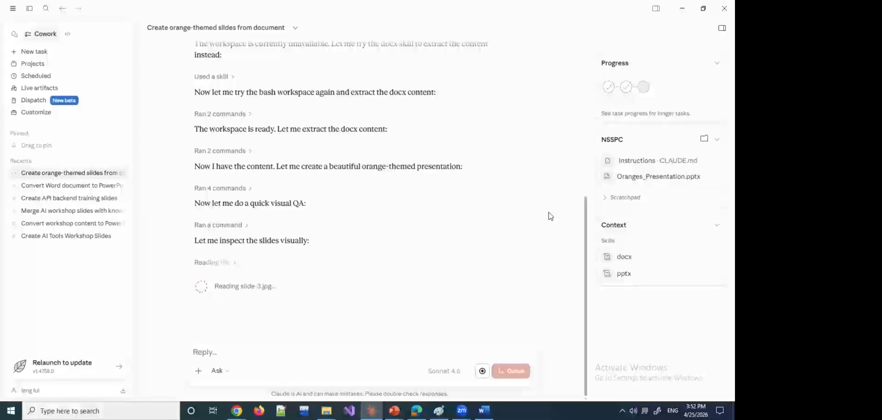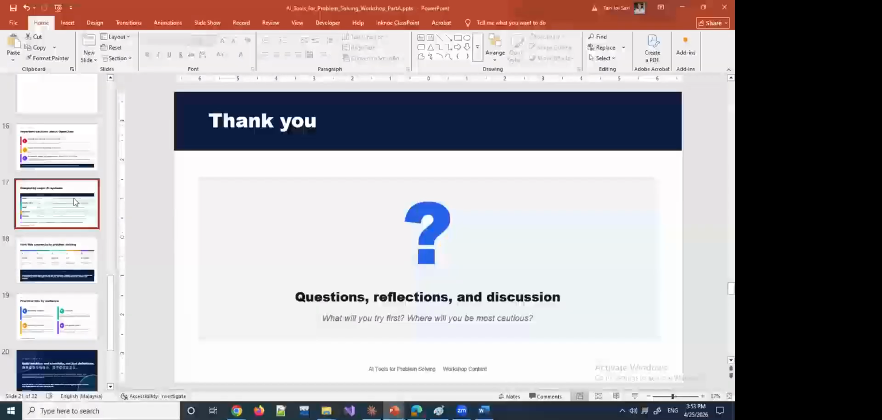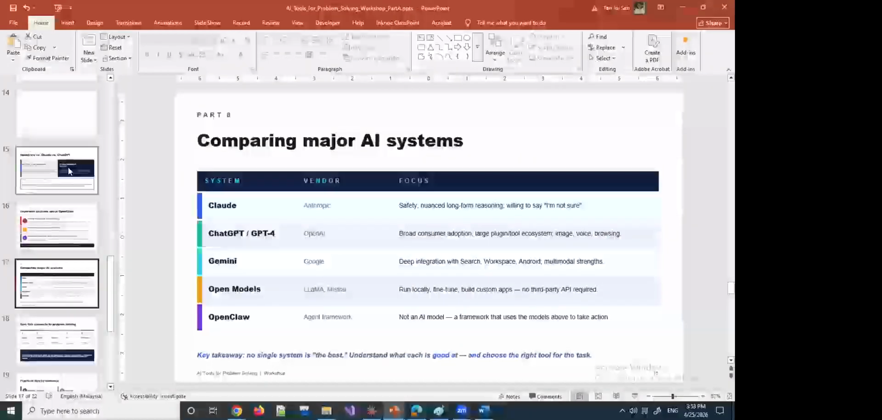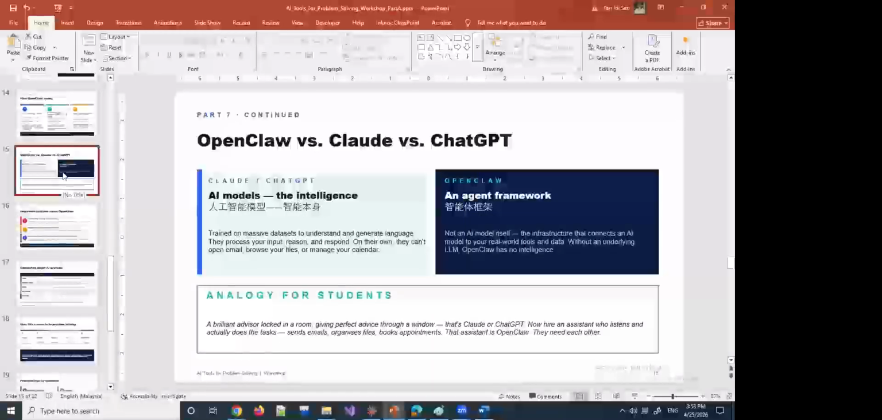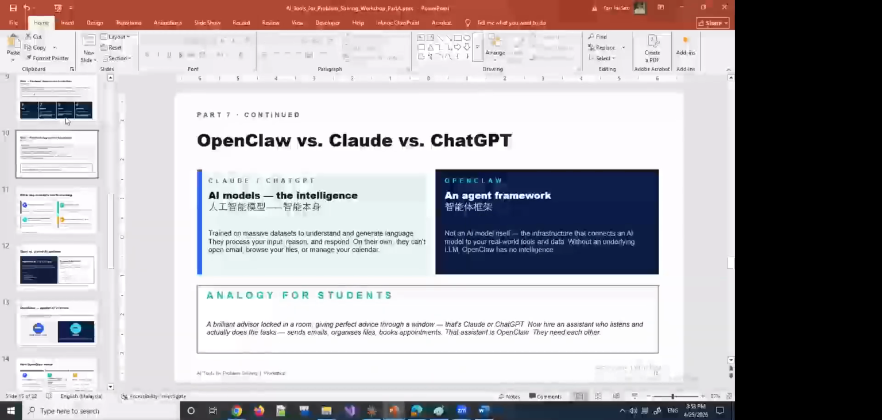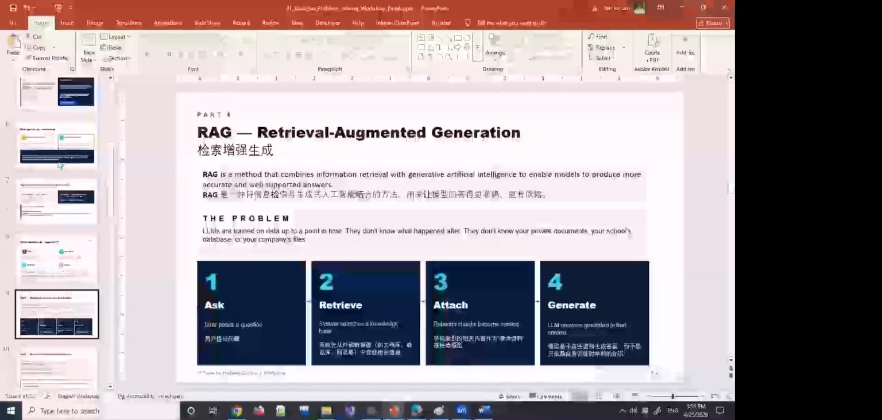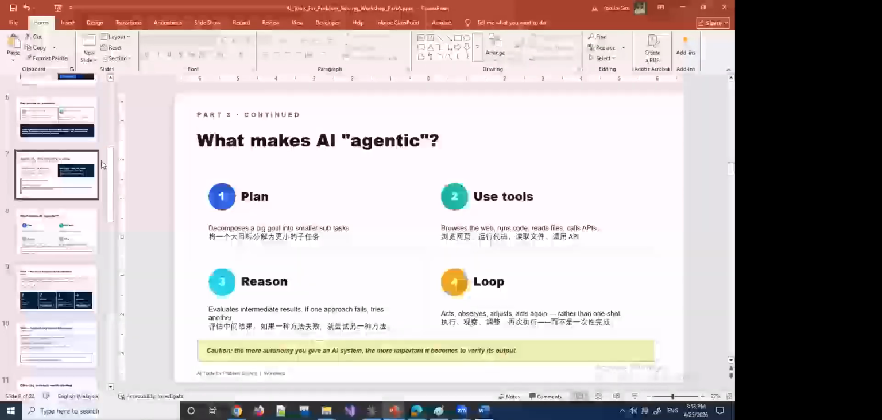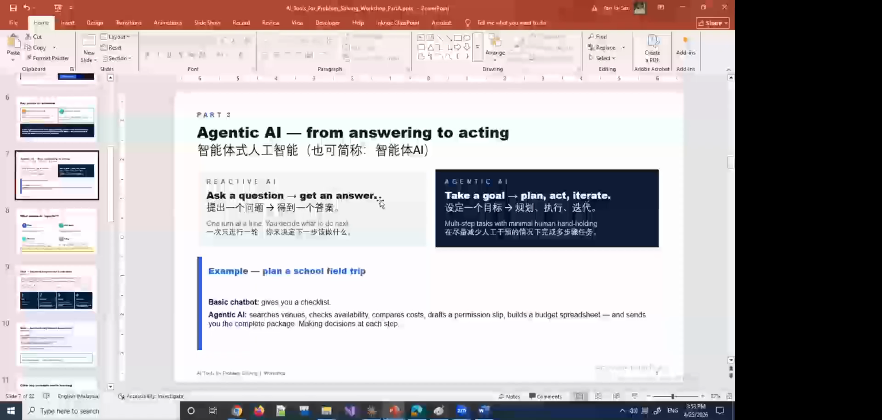It's actually planning. If we come back here, what the AI agent did is, so AI agent, where's this one? It actually takes a goal, plan, act, and iterate.